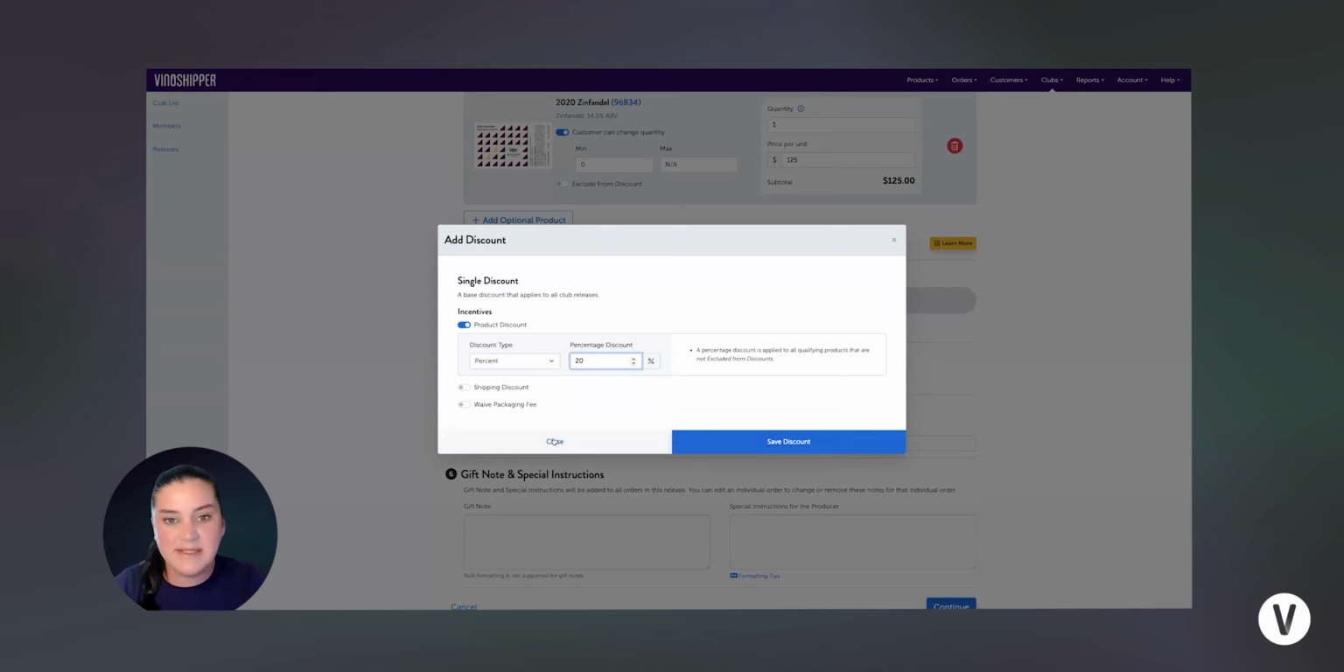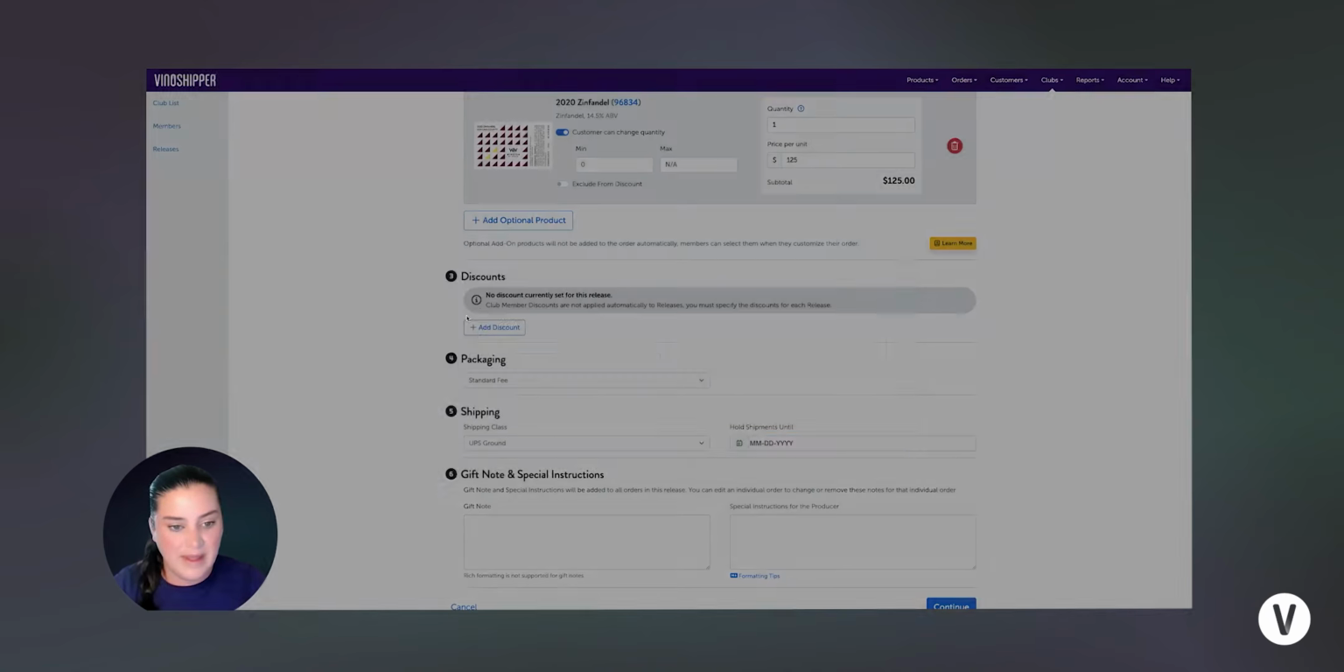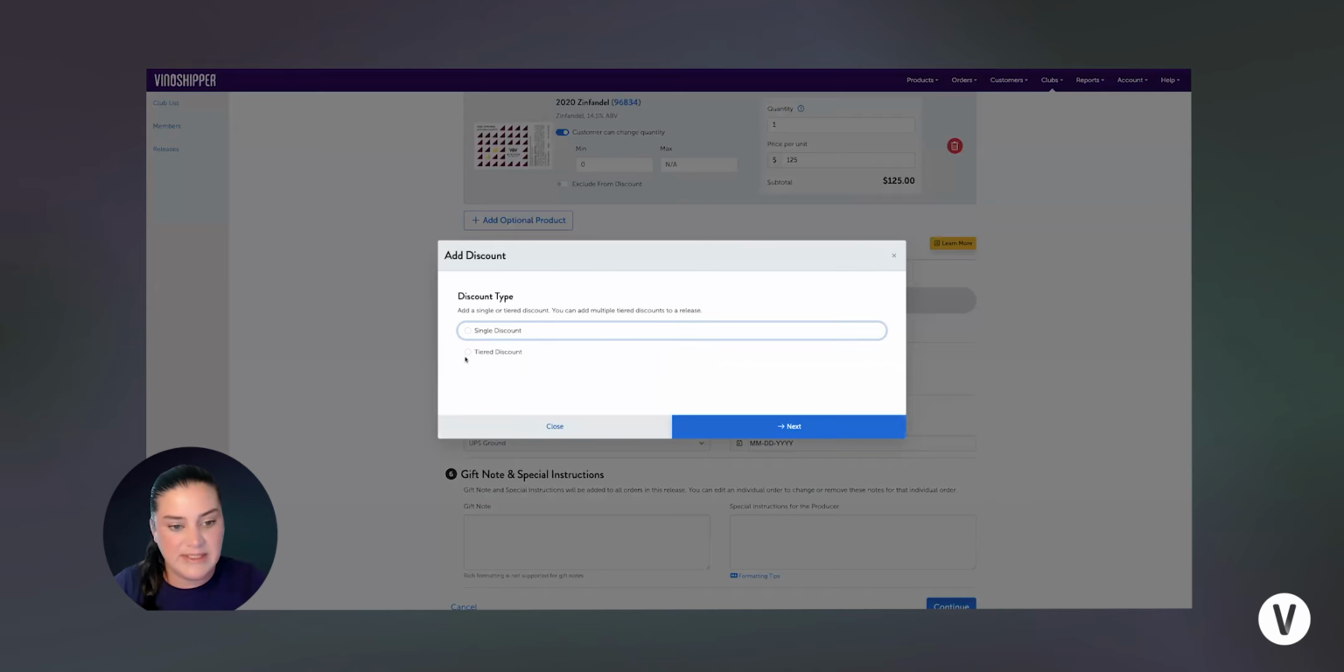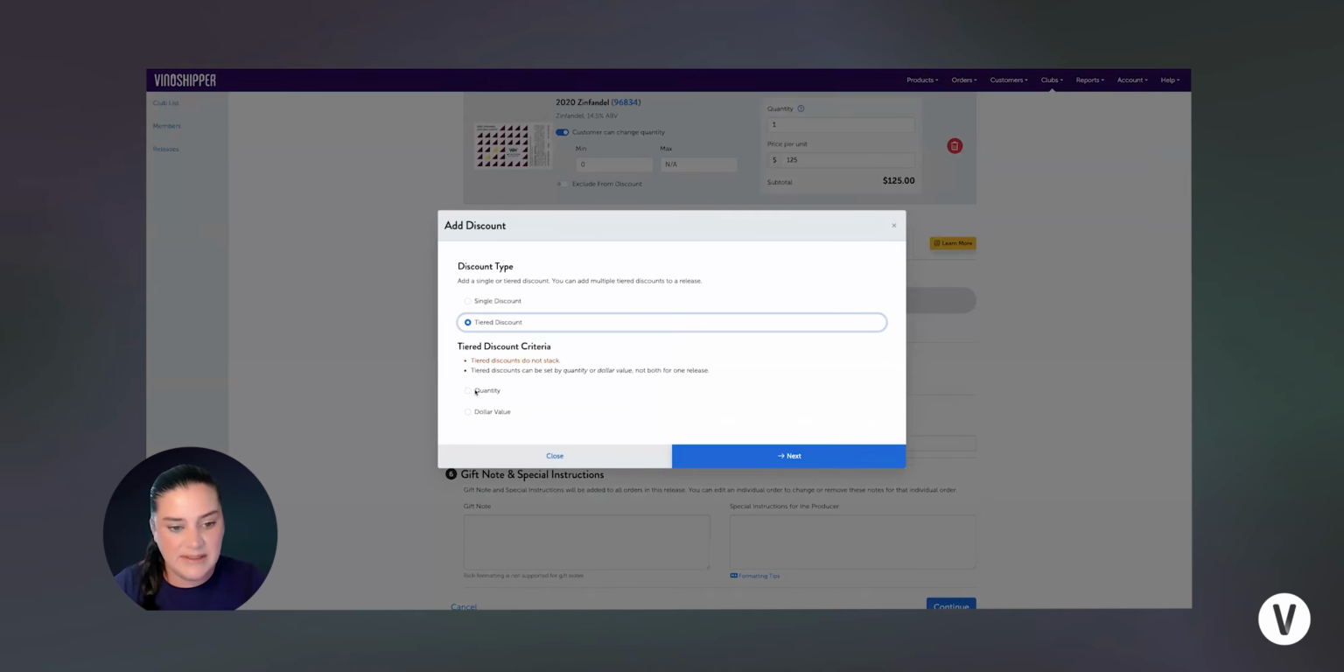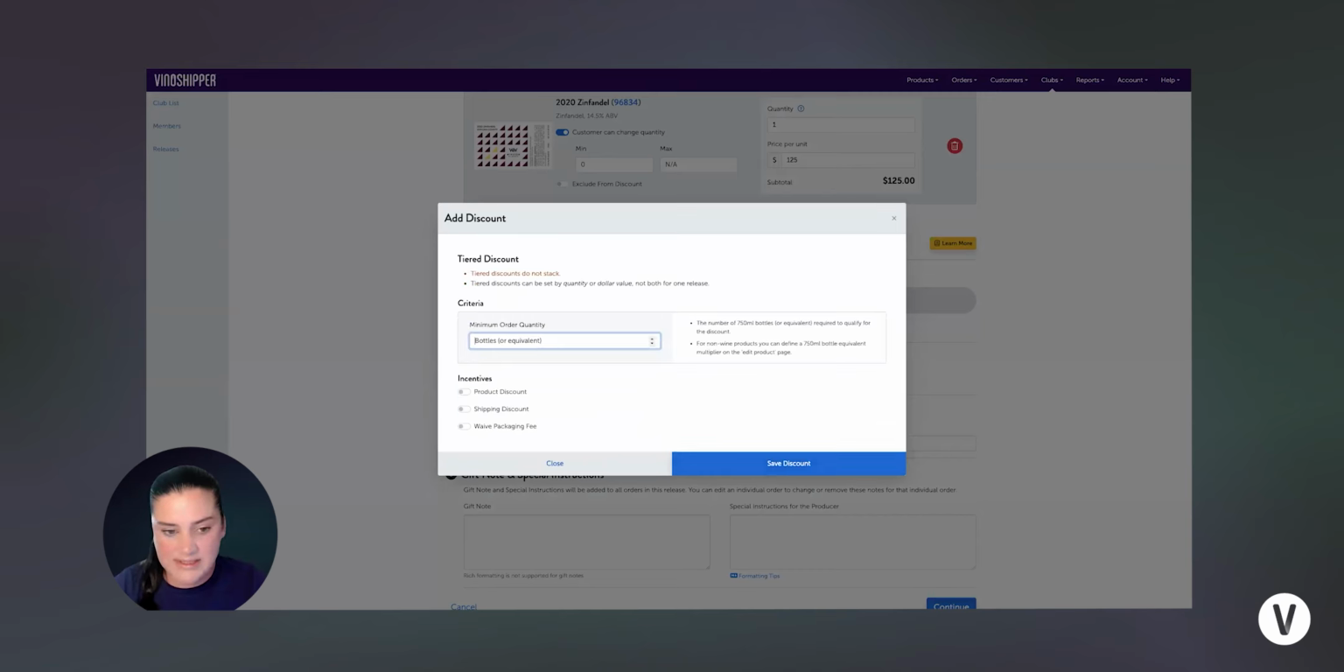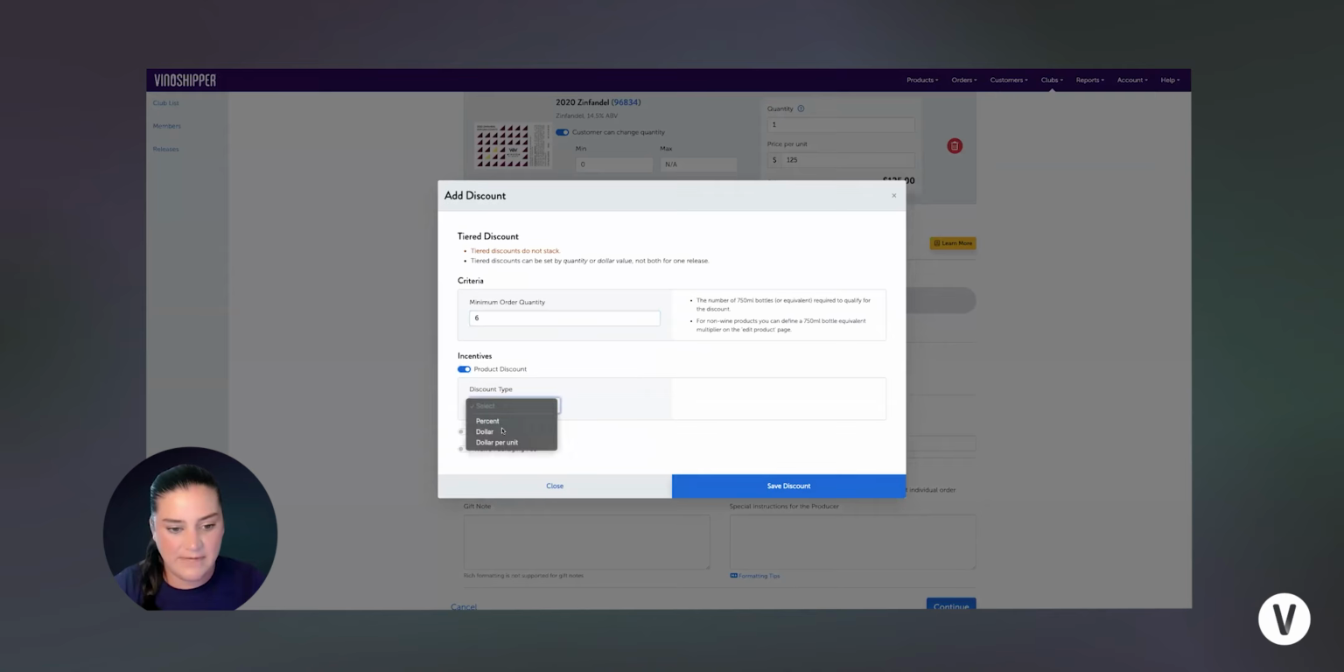But let's say you had something different set up where you want to do a tiered discount. So a tiered discount, let's say by quantity, if they bought 6 bottles, we'll do that they get 15% off.